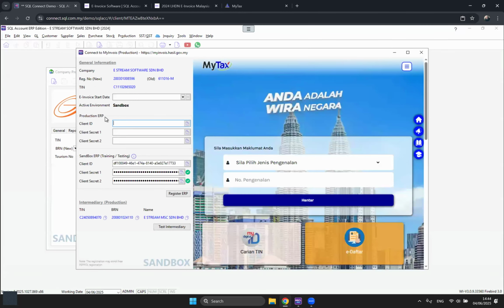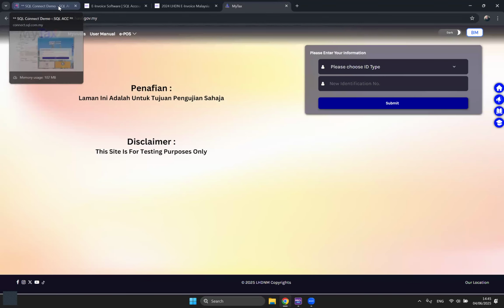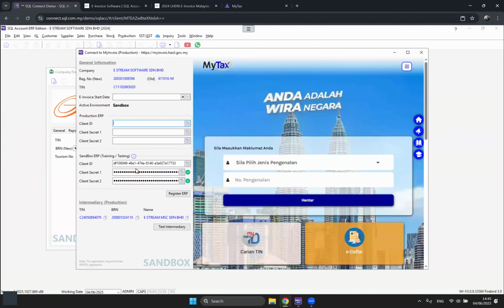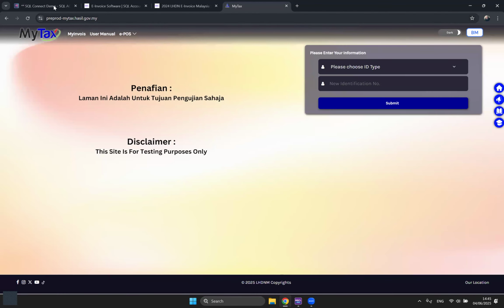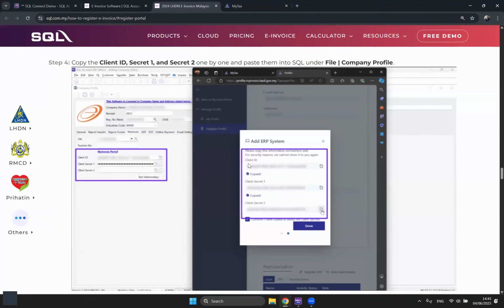We have production ERP, which is the actual server, which is the MyTax website. And then this is the sandbox ERP, which is the pre-production, like I told you just now. So see whether your registration is under which website, so it will fall under which server. For example, if you registered for the sandbox, the client ID and client secret 1 and 2, you need to retrieve from the pre-production here. And this is for the actual one, which is from MyTax. So just now the information here, you just copy. You can click this copy icon from here.